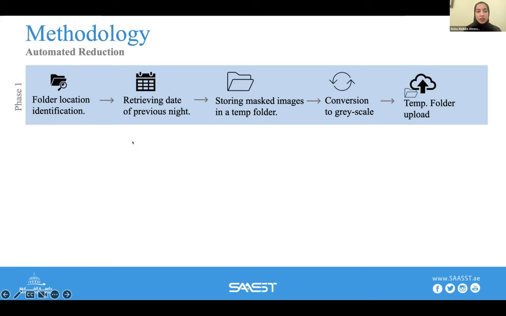Phase one occurs at 1 a.m. First of all, the folder is located. Then the program, a Python script, retrieves the date of the previous night. So it subtracts one from today's date to get the previous night. Then it extracts all of the masked version images and puts them in a temporary folder. Then all of those masked images get converted to grayscale. And finally, they are uploaded to an online repository.